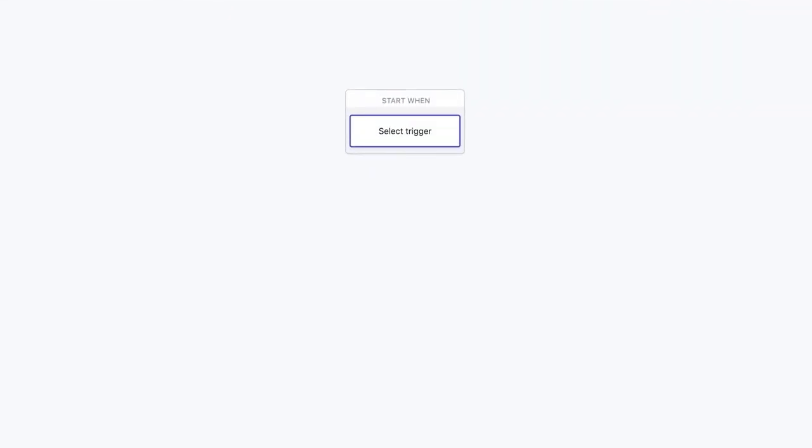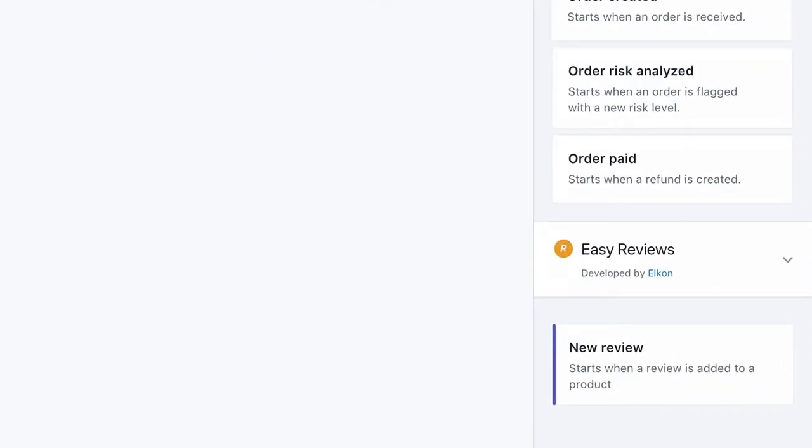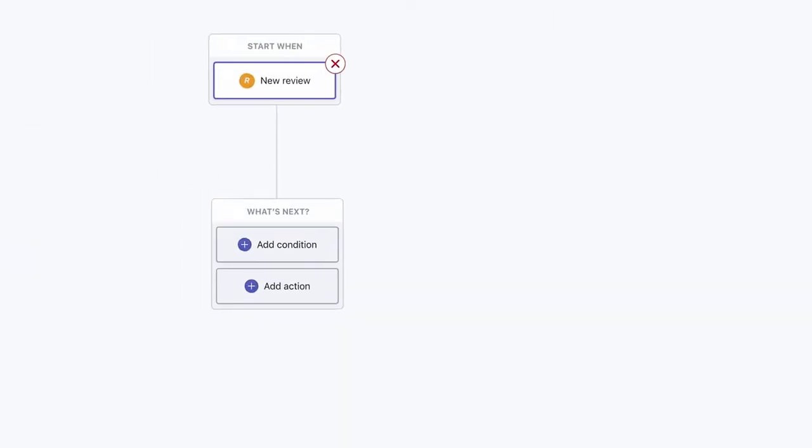Creating a workflow that is triggered by an app works just like creating any other workflow. It starts by selecting a trigger. One app that Titan Plus is using is our app, Easy Reviews. It shows up side by side with Flow's built-in triggers. And the trigger is exactly what I'm looking for. I want our customer service department to be notified whenever we receive a new review we should follow up on. So I select New Review.